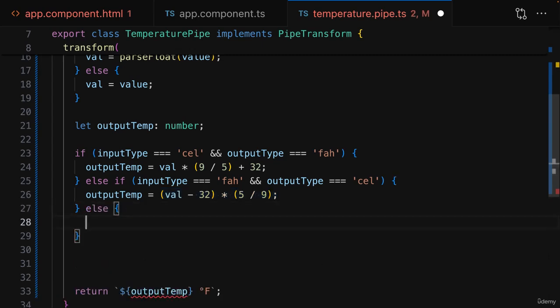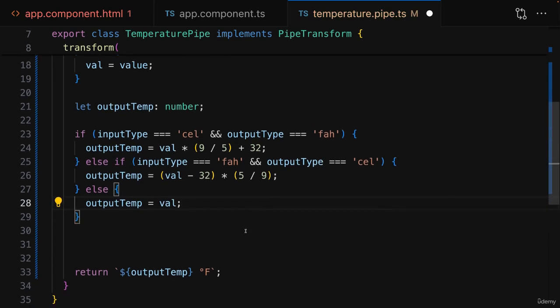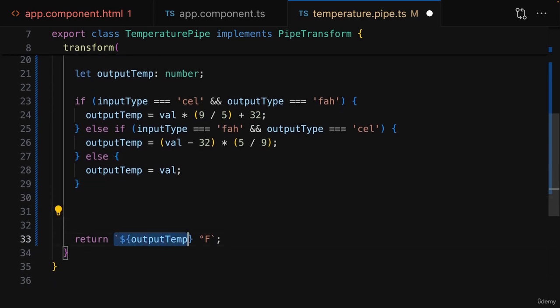Well, and last but not least, we have the same input type as output type, or we have no output type at all. And in both cases, the output temperature is equal to the input value, because we don't need to convert anything in that case. So with that, we got an output temperature.